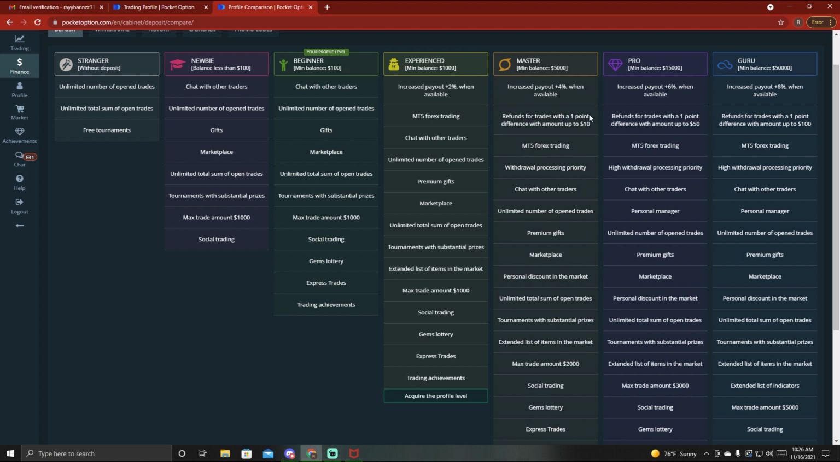I've had it hit once, but I just wanted to see if it was real. So I was doing $10 trades and it actually did refund my money back. But I'm not sure if you do an amount over like 10, but they give you $10 back off of that trade. I'm not sure. But you see how the refunds for difference over 50, refunds like 1 point for up to 100 right here.